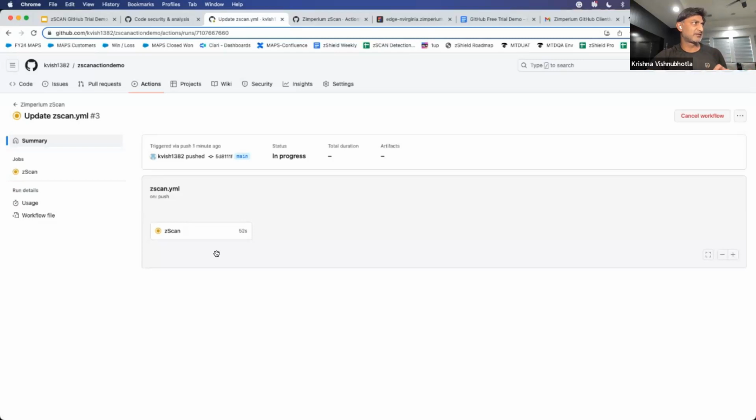The advantage of this is if you're a developer or a DevOps engineer working in GitHub, you do not need to access another console during this, right? All the results from your mobile app scan are returned right into GitHub where you're already working. And that is a big advantage of a GitHub action.